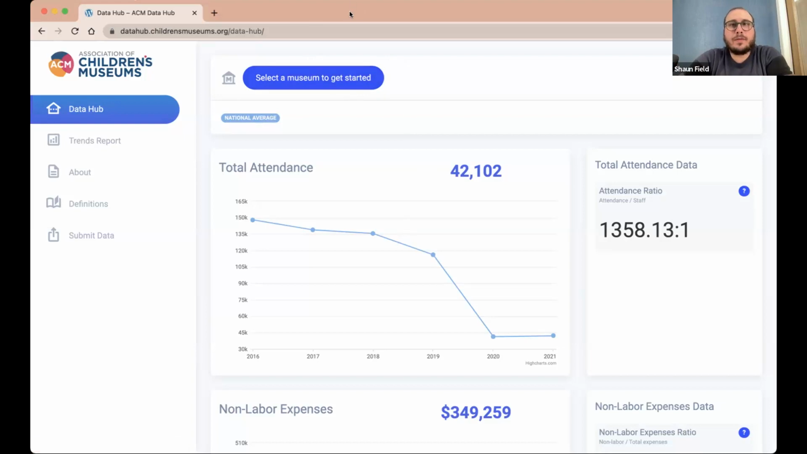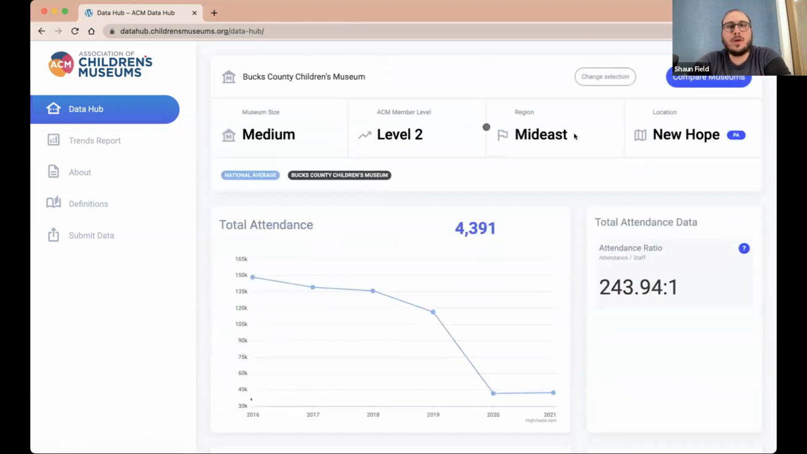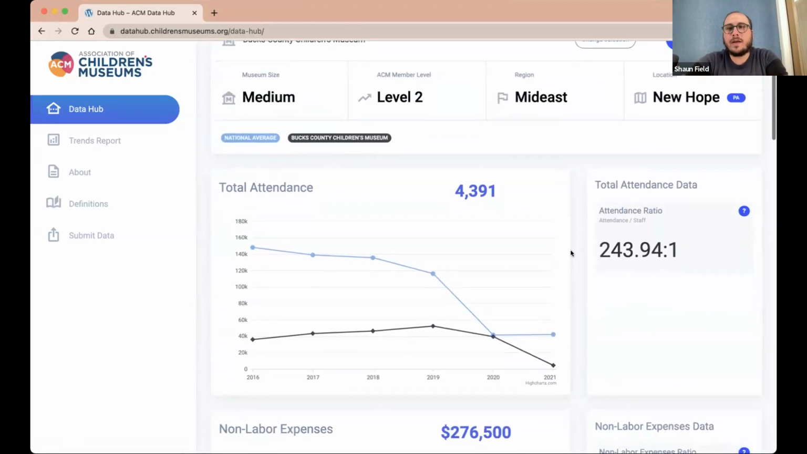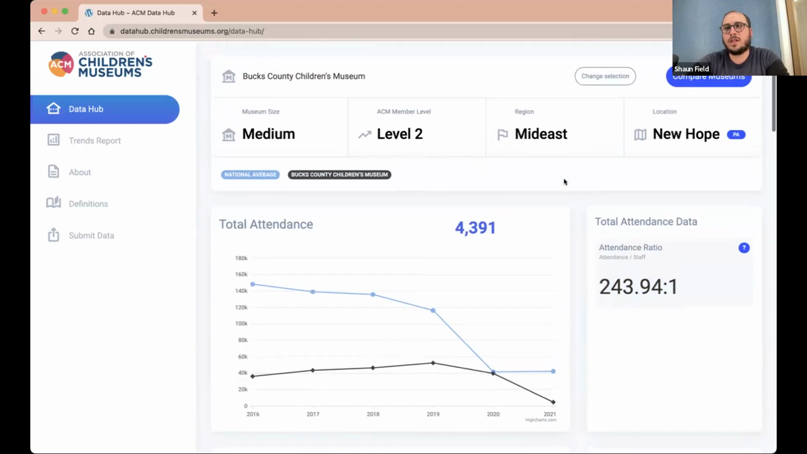So we have 5 minutes left, this hour has gone very quickly. So let me just show you quickly a couple of examples of what there is here. Bucks County Children's Museum, I'm showing you the first one, because they have all of their data from 2016 to 2021. And as you can see, these ratios have changed from when it was just the national average.